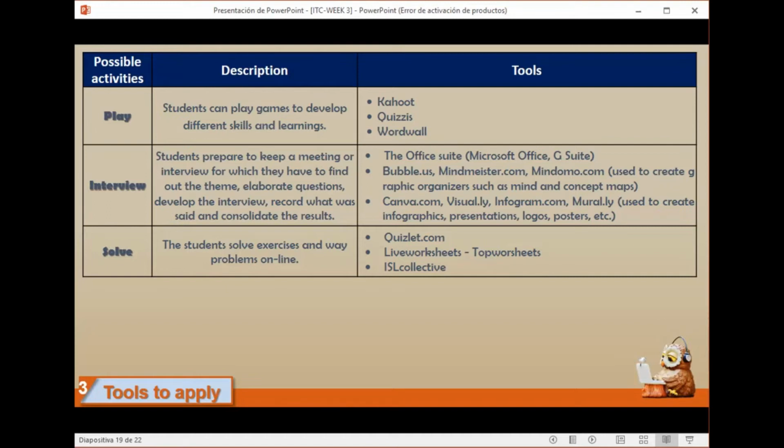Canva, Mural.ly, to create presentations, infographics, logos. Solve. The students solve exercises and word problems online. So you could use Quizlet.com, Liveworksheets or Topworksheets, and ISL Collective.